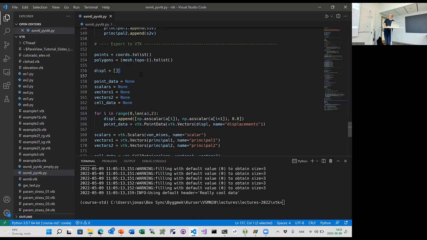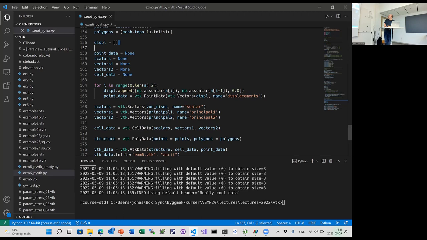We also need to create a vector field of our displacements. So you can see here we have displacements. We just loop through our A vector here and create vectors for each point. So we create point data here with our displacements.